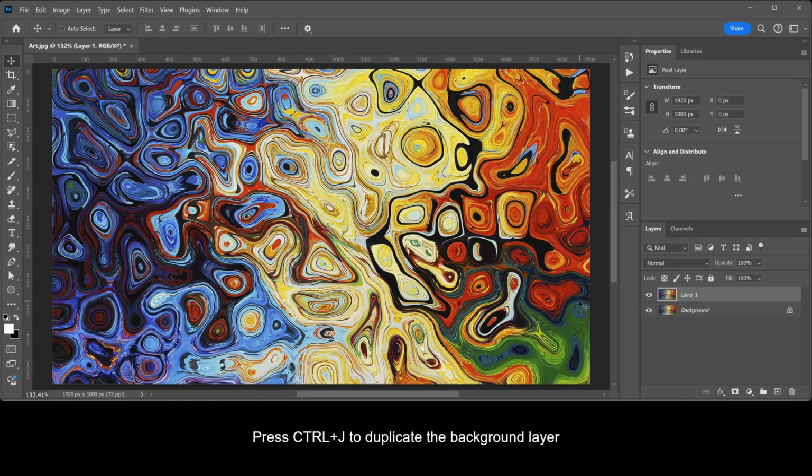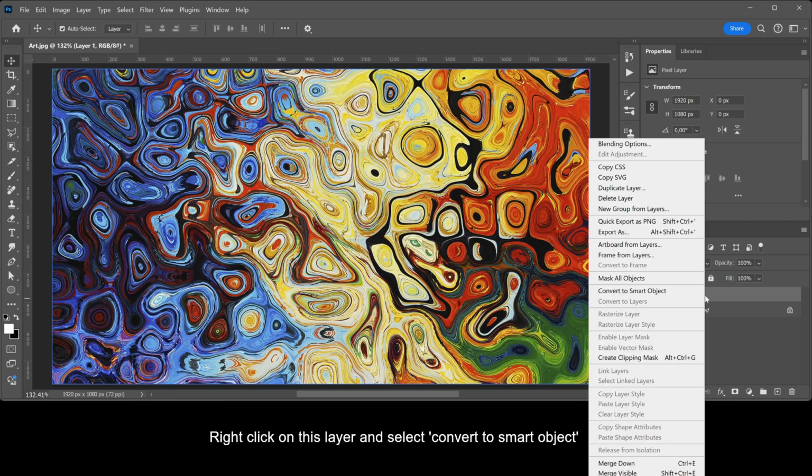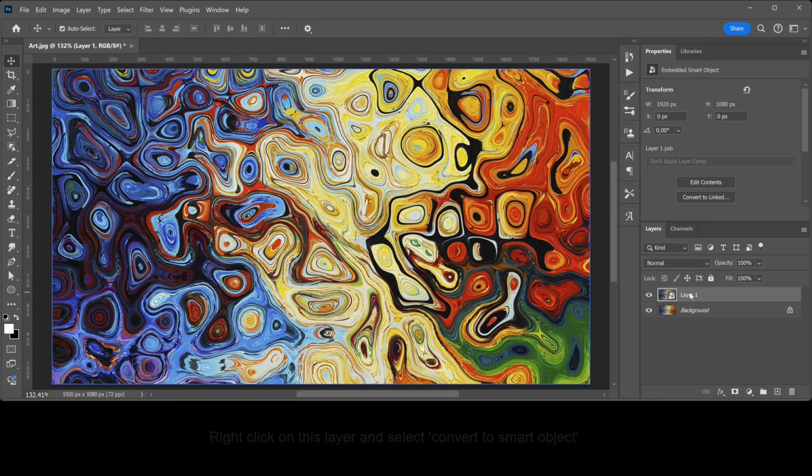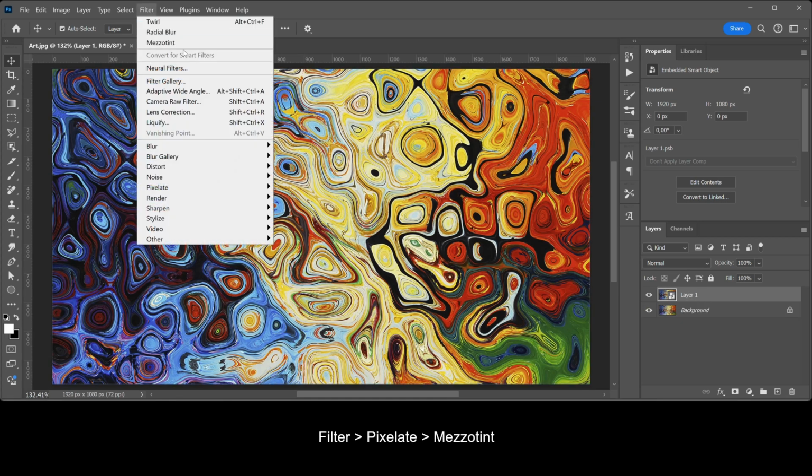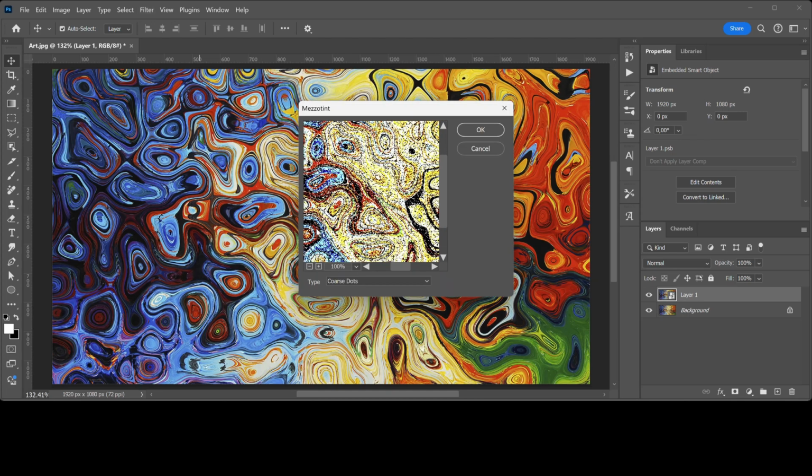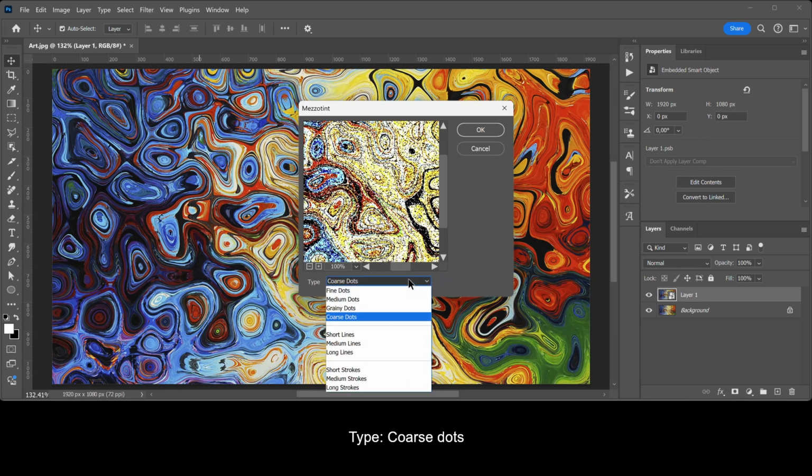Press Ctrl+J to duplicate the background layer. Right-click on this layer and select Convert to Smart Object. Go to Filter, Pixelate, Mezzotint. Select Coarse Dots.